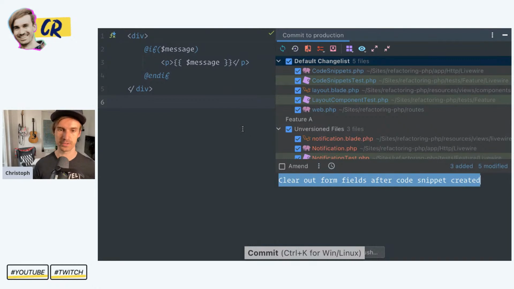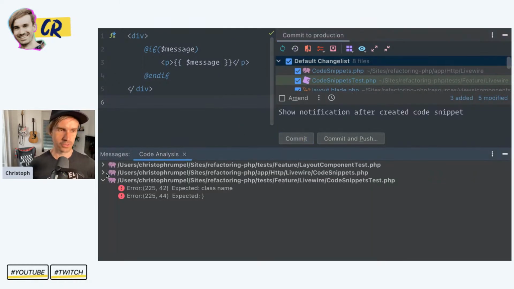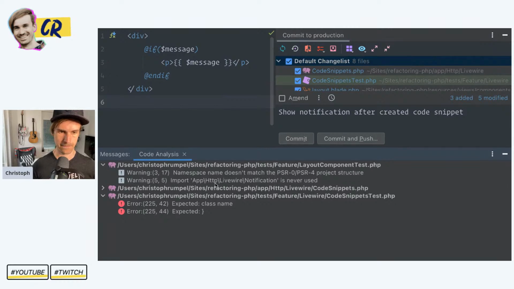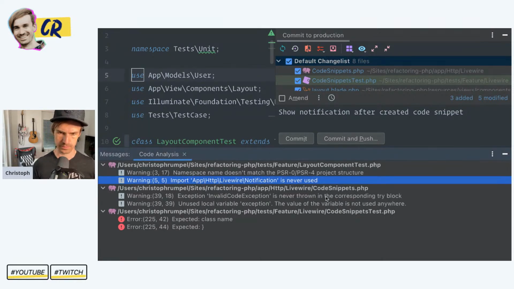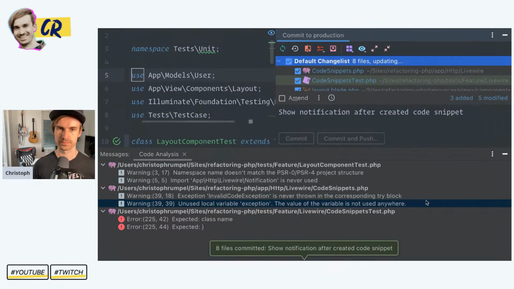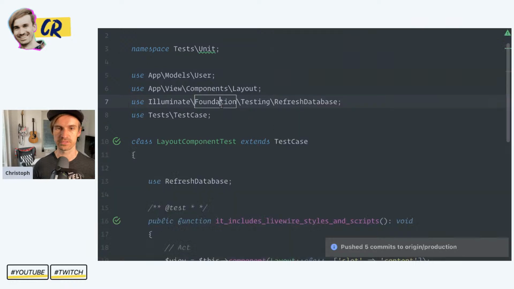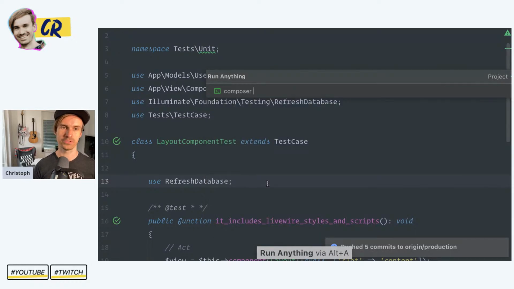This means we can now write a commit. Show notification after created code snippet. Let's check our code real quick. I don't need this. Okay. Fine with this. Also fine with this for now. All right. Okay. And now let's try to update Livewire. Composer update Livewire.